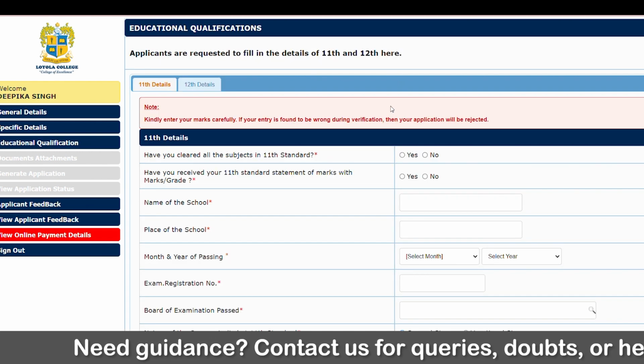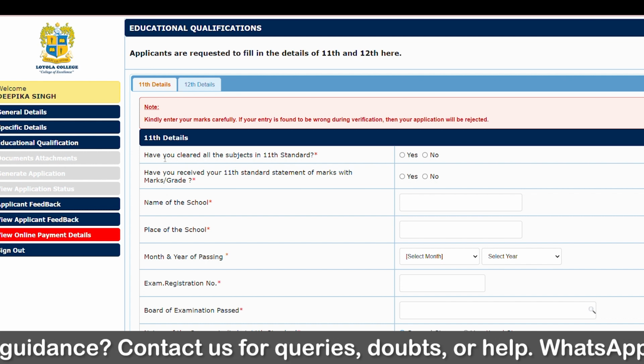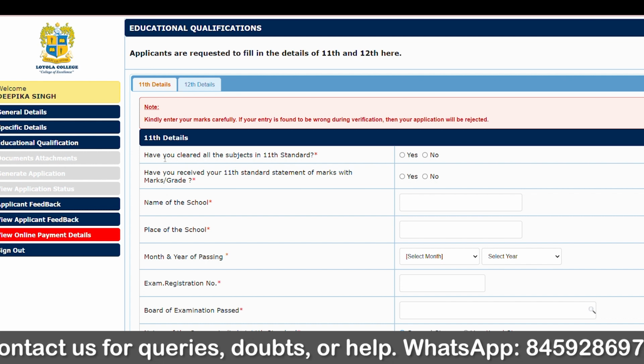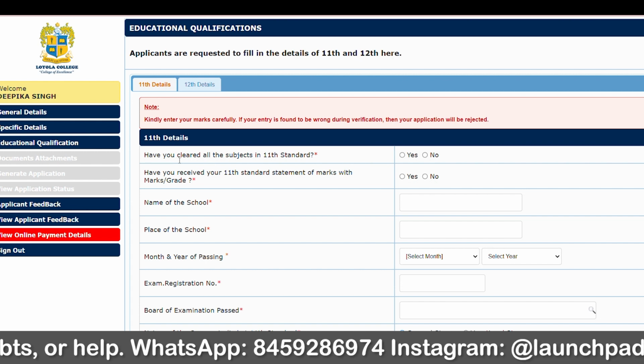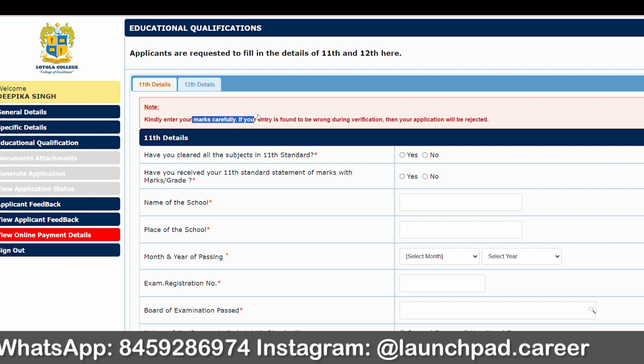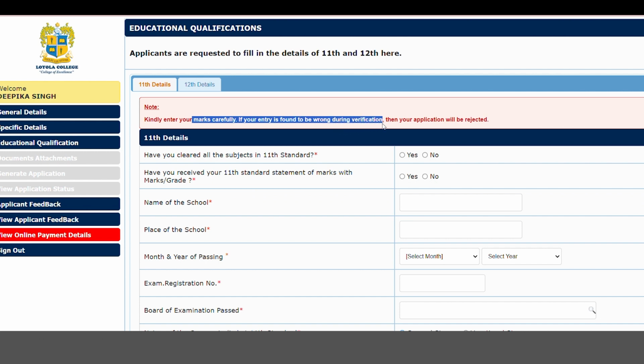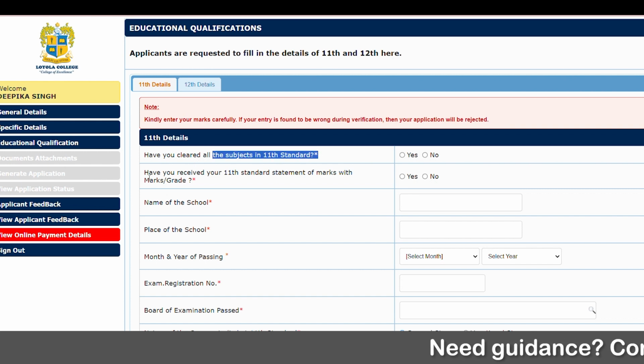So you need to upload your 11th and 12th details here. They are asking for 11th as well as 12th standard marks. And they have clearly mentioned in the note, kindly enter your marks carefully. If your entry is found to be wrong during the verification, then your application will be rejected. So make sure that you are filling these details very carefully.